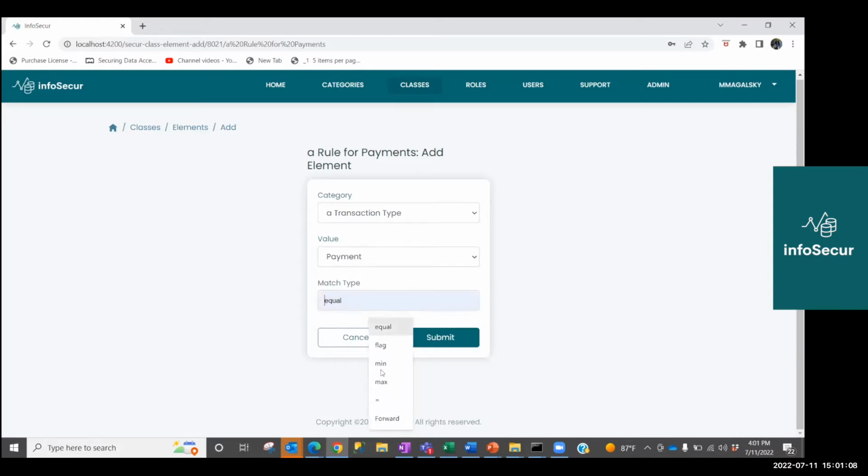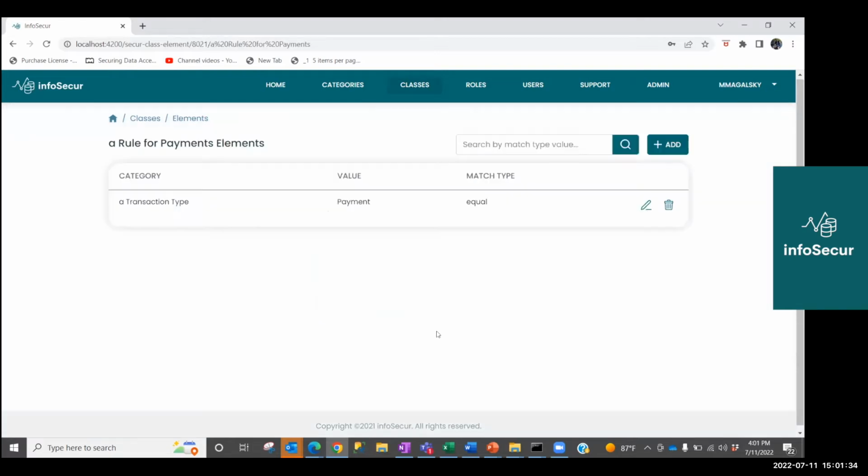We're going to match on any one of these values. We're going to match on the equal. So the transaction type in that row of data has to equal payment. If payment was a minimum amount, we might choose the transaction type minimum here. But for the purpose of this demonstration, it has to match exactly. The transaction type has to equal payment.